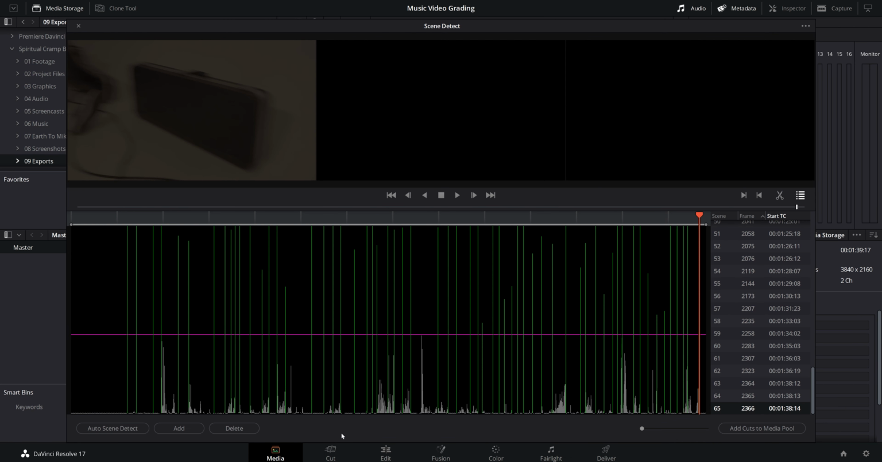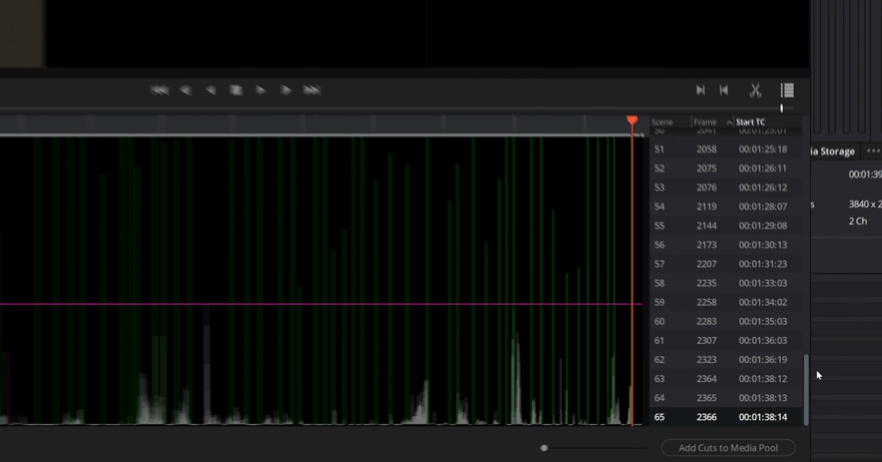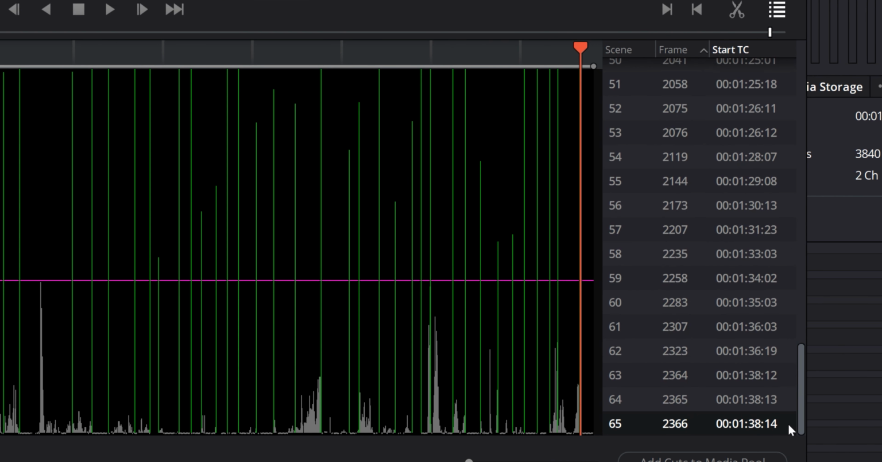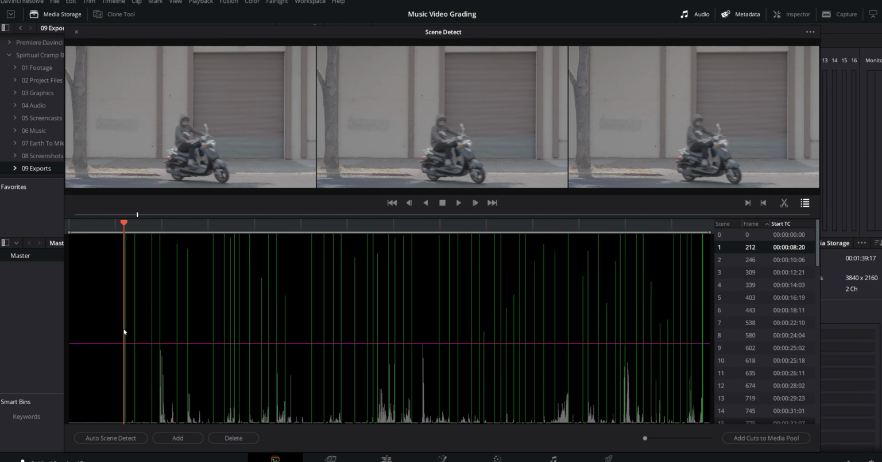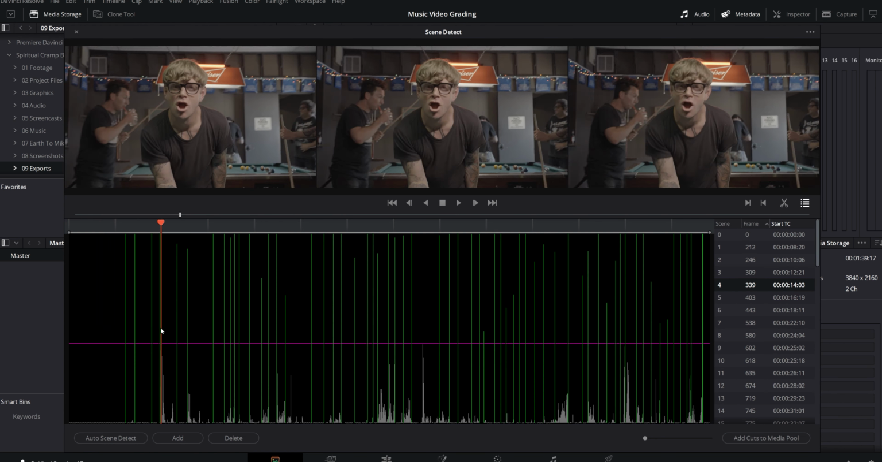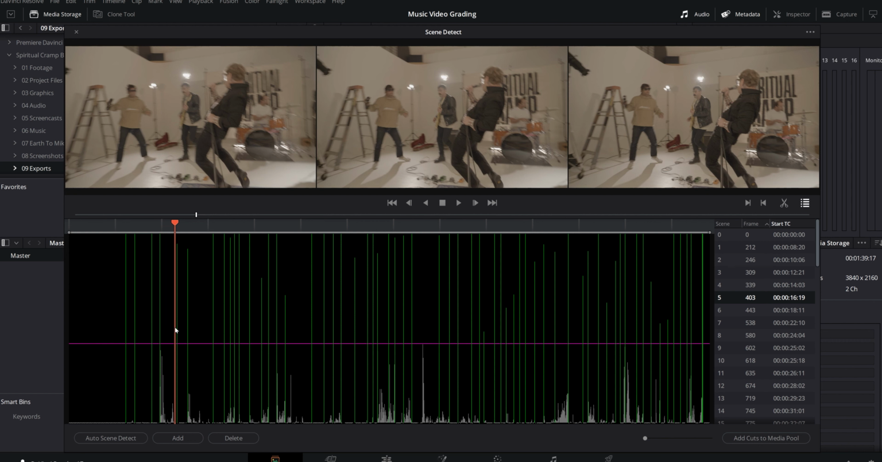So once this is finished up, you'll notice a lot of green lines here, and you'll see a column on the right. So this is indicating that DaVinci Resolve has made a total of 65 cuts for this specific video. It tells you the frame that it started on and the time code for each clip in question. You can go through and scrub through and make sure that all of this lines up. As you can see here, DaVinci does an incredible job at noticing when there's an actual cut.